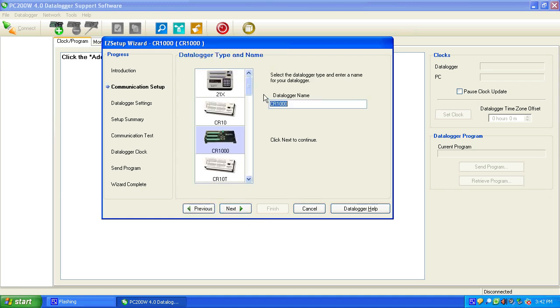I'll click Next. My first choice is what type of data logger do I have? They have pictures there to give you a hand, so have a look at your data logger, see if you can match it to the picture type, or if you know the part number for your data logger already, just find it in that list. I have a CR1000, so that's what I've selected.